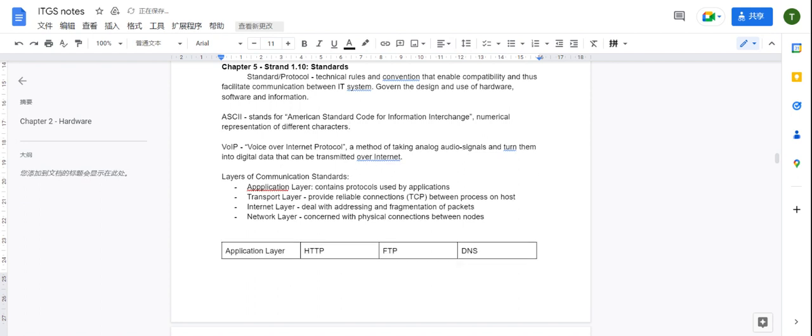And another thing is called VoIP, Voice over Internet Protocol. It is a method of taking analog audio signals and turning them into digital data that can be transmitted over the internet. Voice over Internet Protocol is something we definitely use in video conferencing software like Zoom.